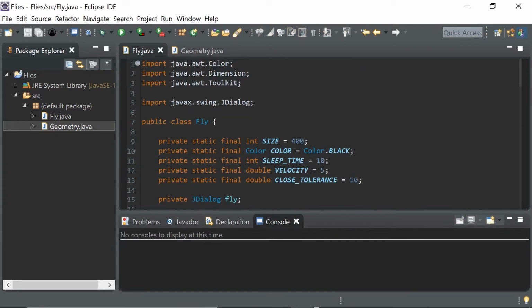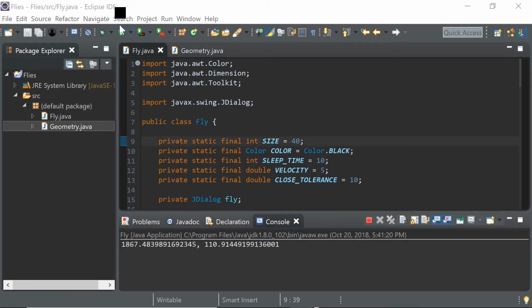Can make it look a little better by making the fly smaller. Make it 1/10 of the size. It looks a little more like a fly. I would make it smaller, but then I'm afraid it wouldn't show up in the video. Okay, so this looks pretty good.